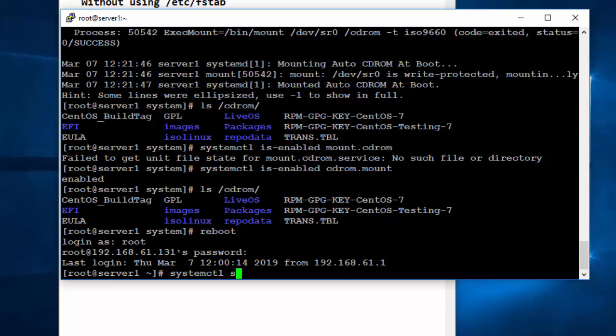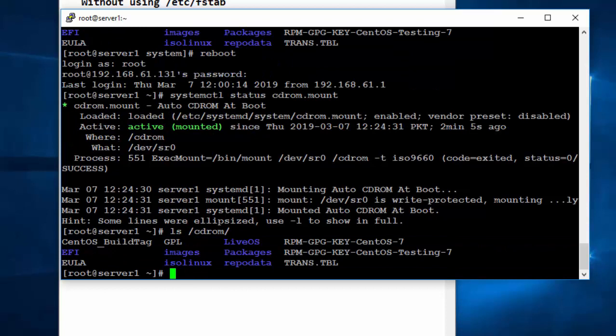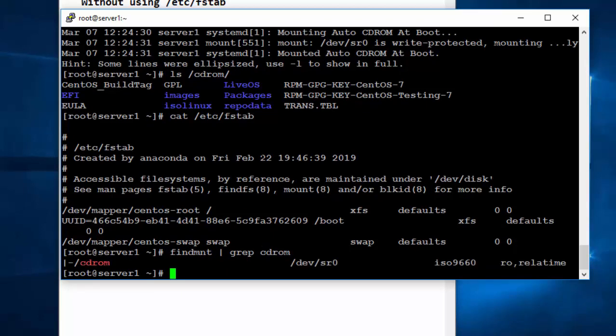First we check the status of cdrom.mount. It says it's active, mounted, and enabled. All should be set. Now we can see that the CD-ROM mount point is present even after the reboot. To verify, you can still check that /etc/fstab is empty. Also, you can verify it using the findmnt command. It shows that the CD-ROM has been mounted from this device.